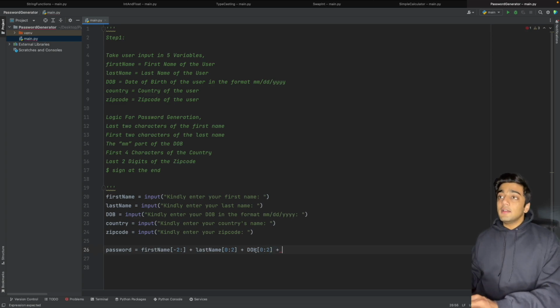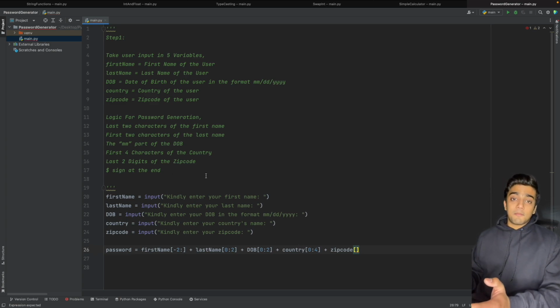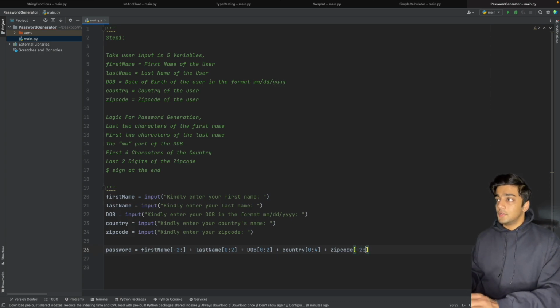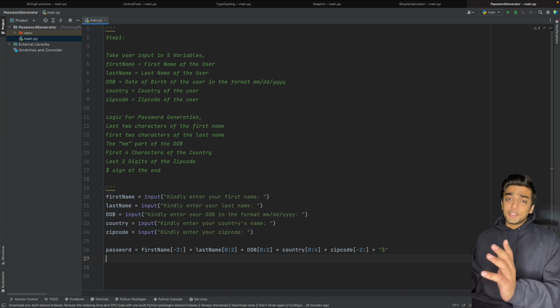And then we have the country part. So in country, we have the first four characters of the country. So we write country and we write 0 to 4. And then finally we have the zip code. And for the zip code, we have the last two digits. So again, this is going to be the same logic. So from -2 till the end, right? So these are the last two digits. And obviously a dollar sign at the end. So we write plus, and since this is a string, we need to put double quotes and a dollar sign. So once that's done, our password should be created.